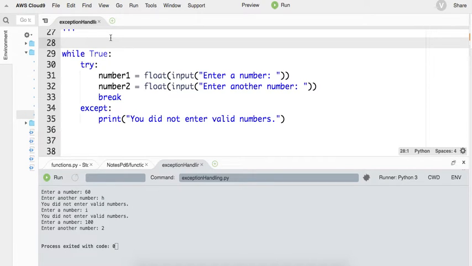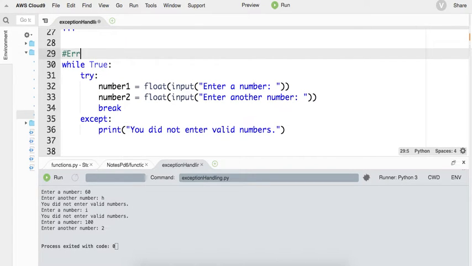Okay, good. So here, this is error proofing for letters, for inputs that are not, let's say, integers or floats.